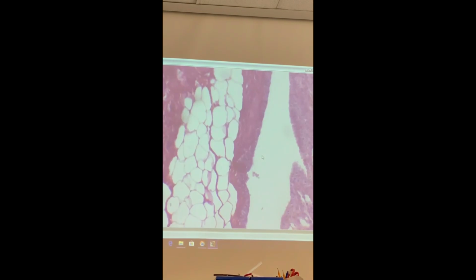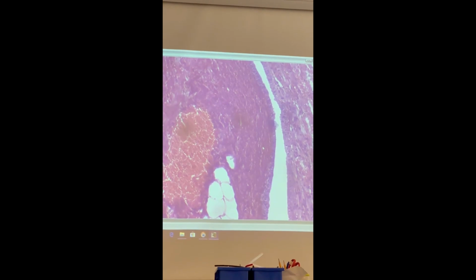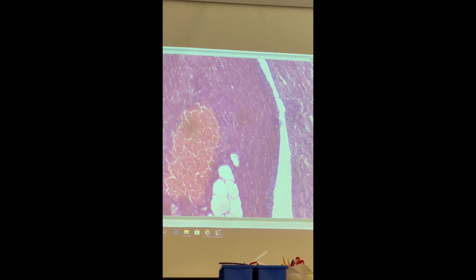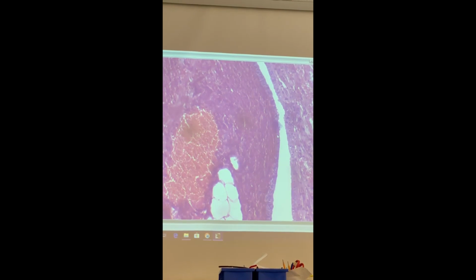And then this will be your renal pelvis space down here. You can see it's got that transitional epithelium. That's the kidney. Those are really nice slides.